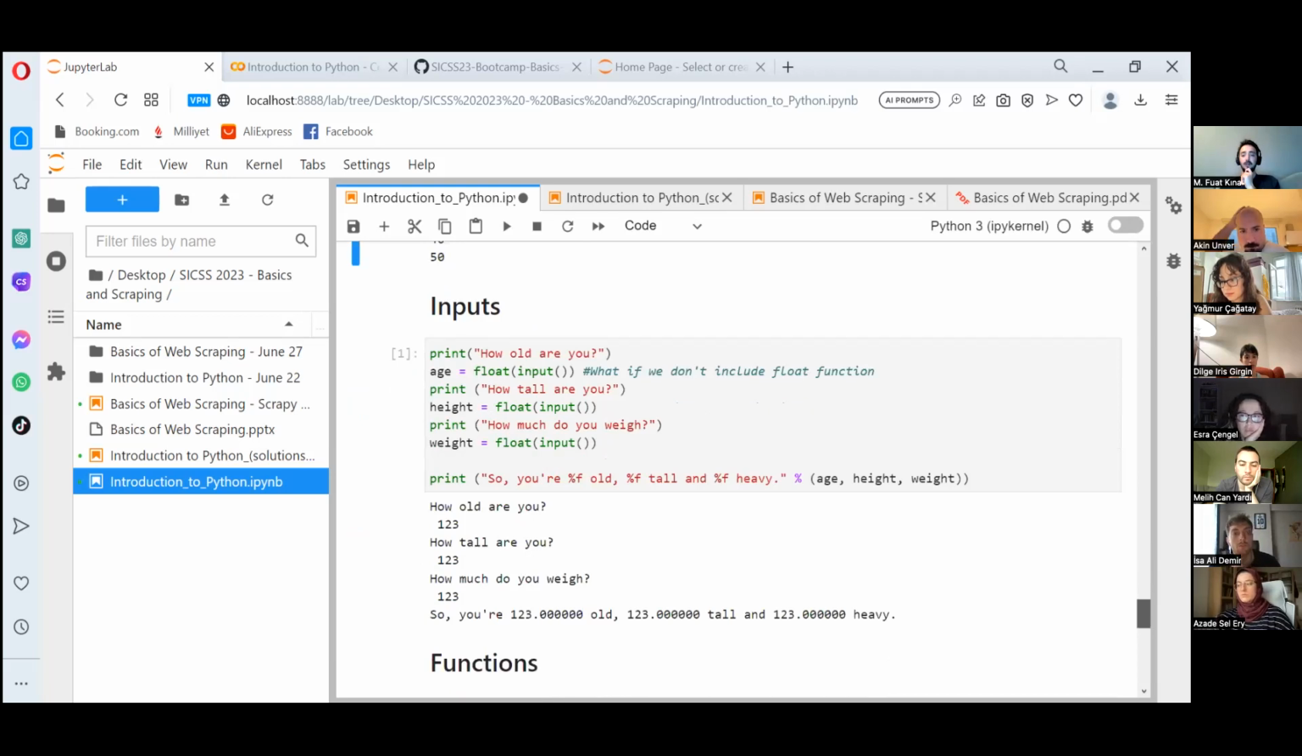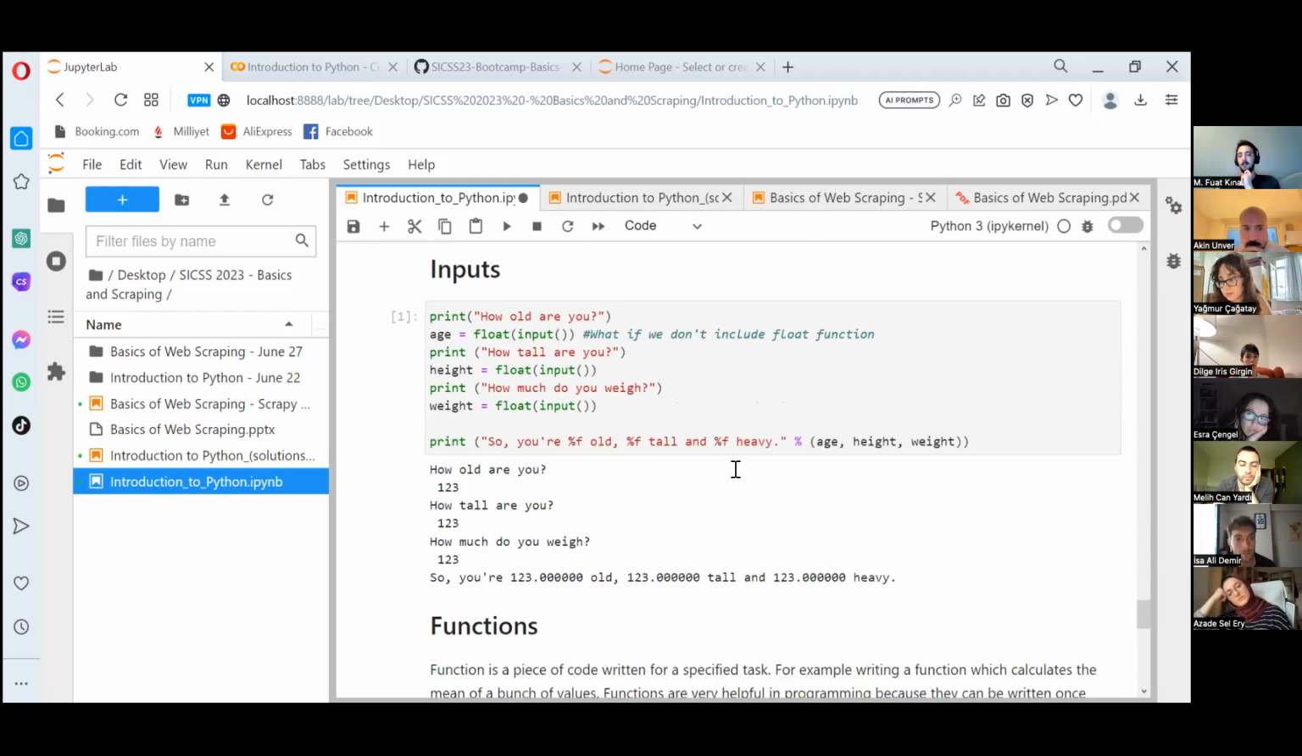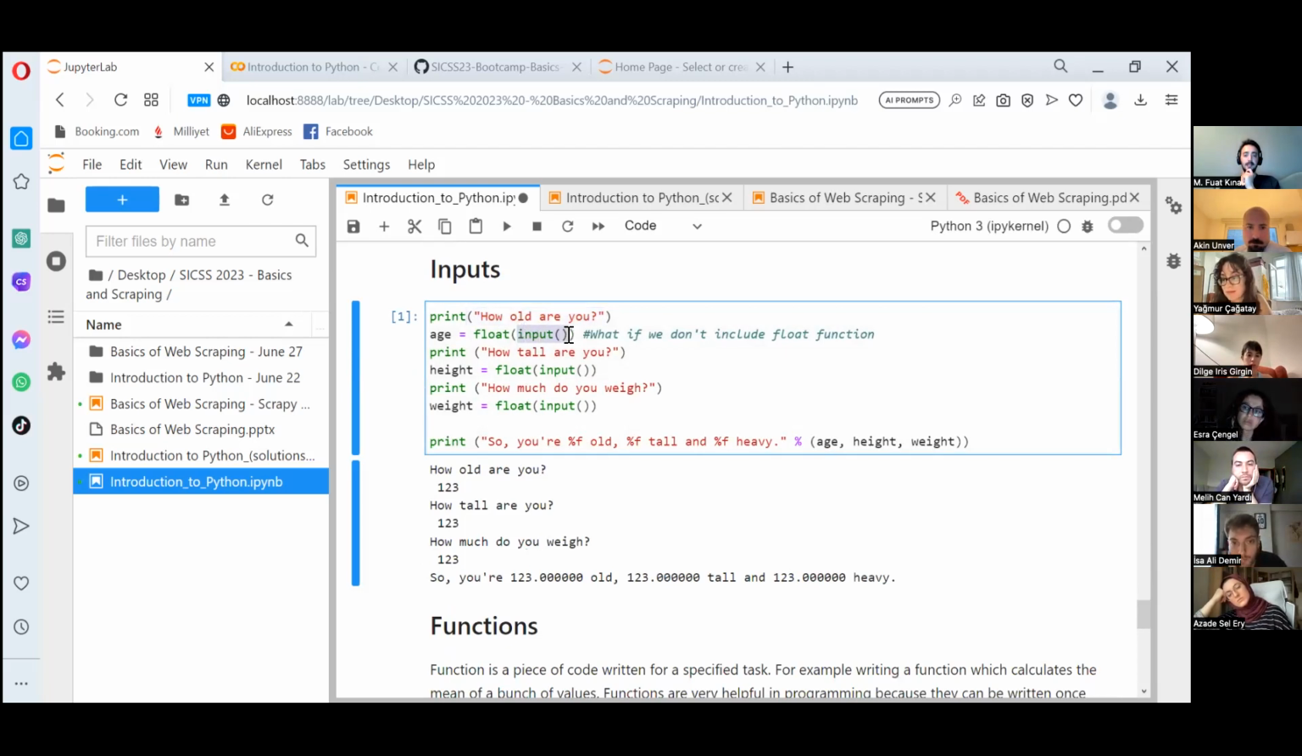So we can also ask users to give some inputs in our code. For example, I can ask a question to the user, then we can specify an input here. So ask for input from the user, then take this input, convert it to a float. This is the float function, and assign this value to age. Do the same for height and weight, and then report the general physical features of the user.